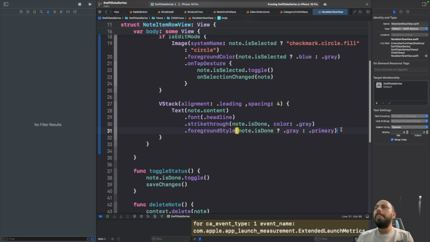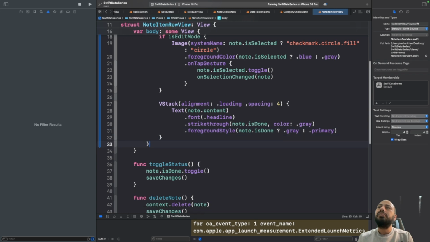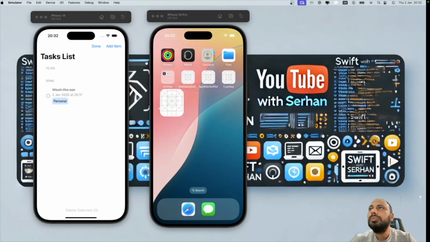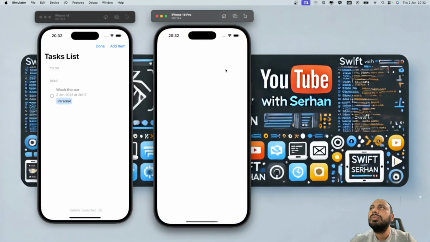Okay, so here we do have the basic title with the strike through. It doesn't underline, it just draws the line on top of the text. Let's run and see what we have achieved so far. So yeah, when the task is done, the title is crossed.